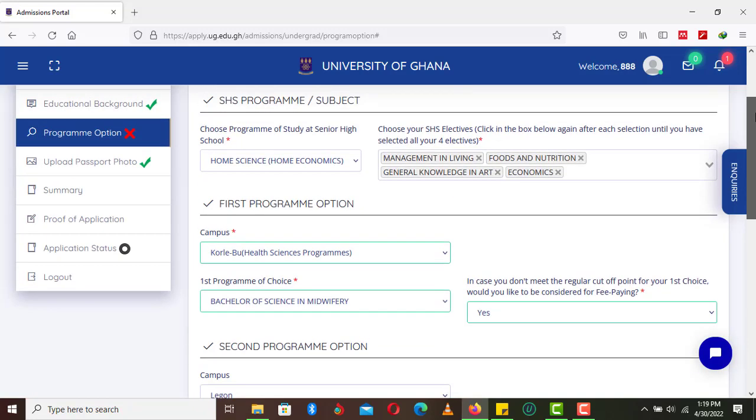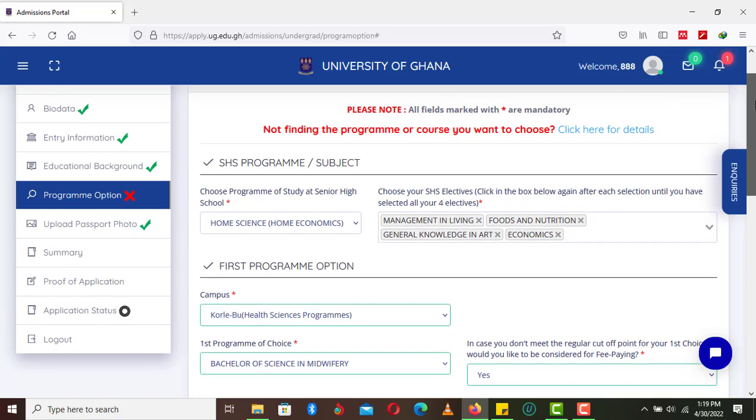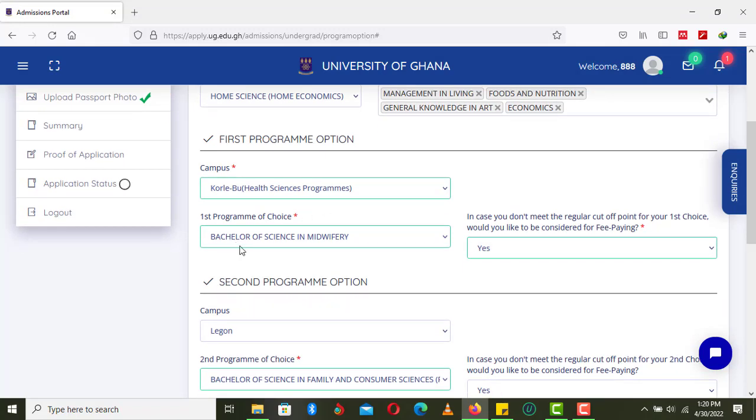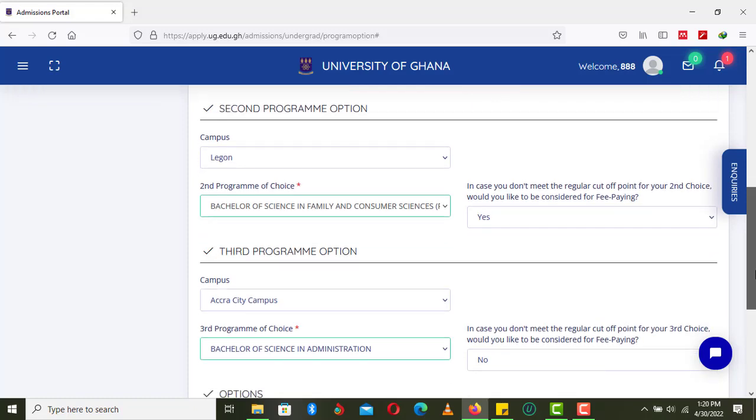So let's review what I have done so far. You realized in the program selection you have to indicate your background. I indicated that I'm a home economics student, and these are the electives I do: management and living, food and nutrition, general knowledge in arts, as well as economics. My first choice, I selected a Bachelor of Science in Midwifery and I said yes to fee paying. My second choice, I selected a Bachelor of Science in Family and Consumer Sciences, Family and Child Studies option. I equally said yes to fee paying.